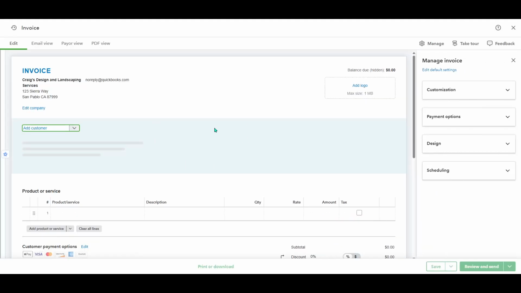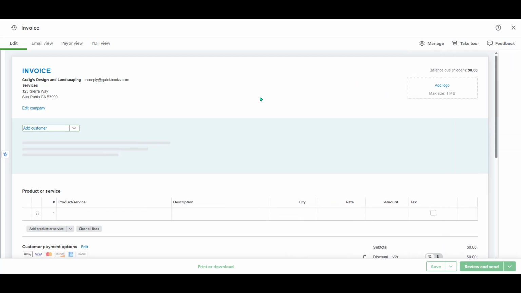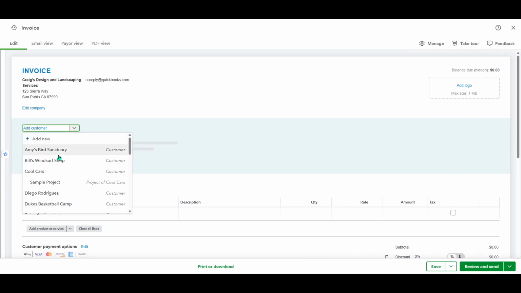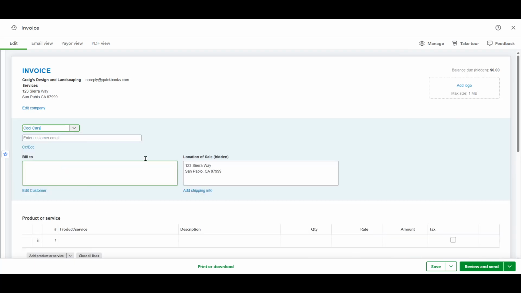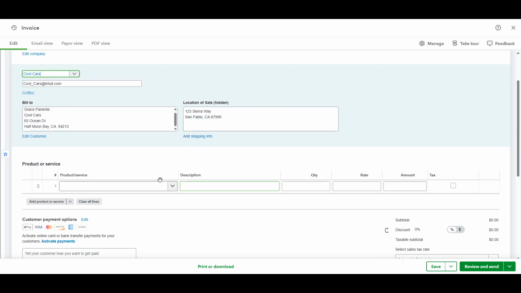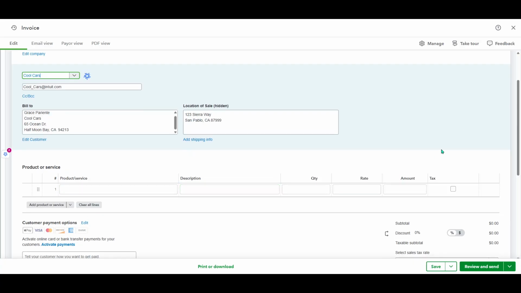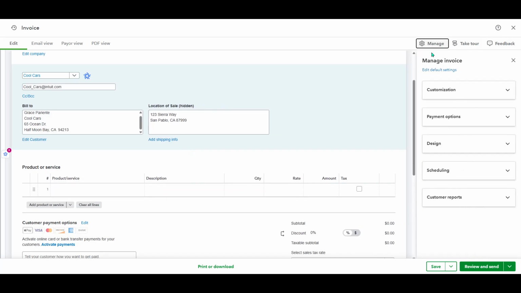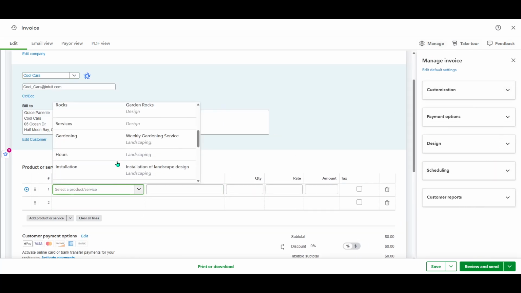Fill in all the necessary details such as the customer's name, the items or services provided, and any relevant charges. Make sure everything is accurate, as this will be the template that gets used repeatedly. Once you've completed the invoice, direct your attention to the top right corner of the screen, where you'll find the Manage button. Clicking here will open up a right-hand panel with various options.